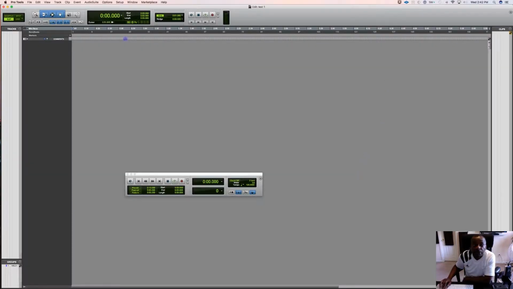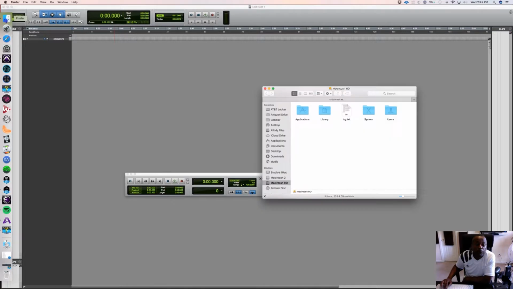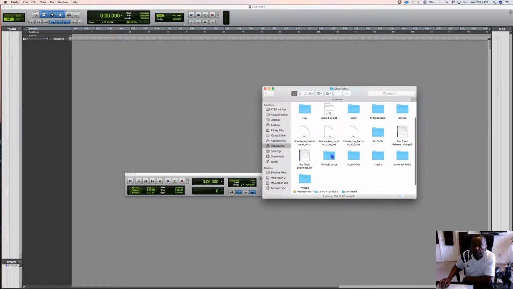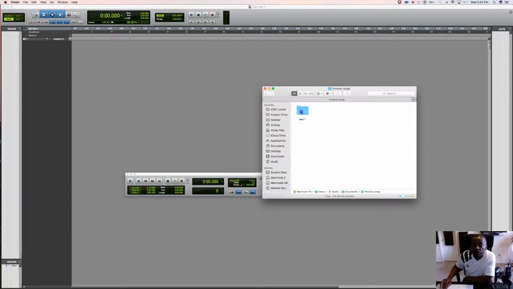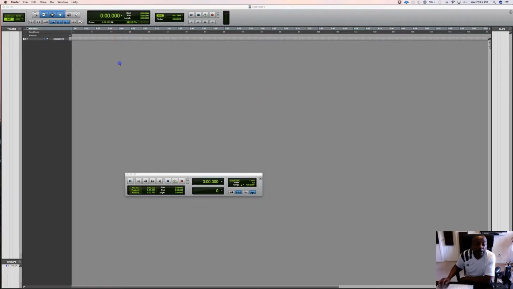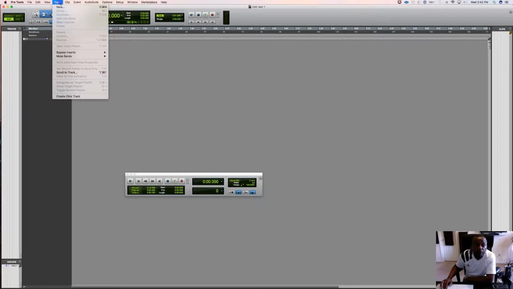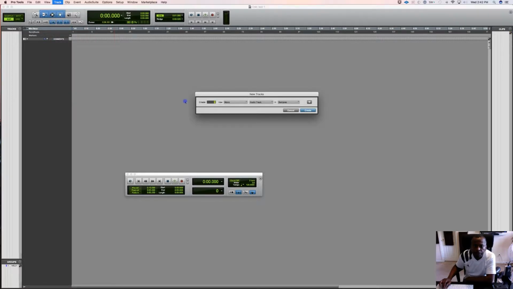So now what happens if we go back to documents, you'll see that in Pro Tools Songs, we have test 1. Open that and you'll see your session icon, audio files, bounce files, and whatnot. Okay. Now we need to create tracks. Can't do anything without tracks. So we go to the track menu and we hit new. And I usually start out with about 10 tracks. So I'll create 10 tracks.